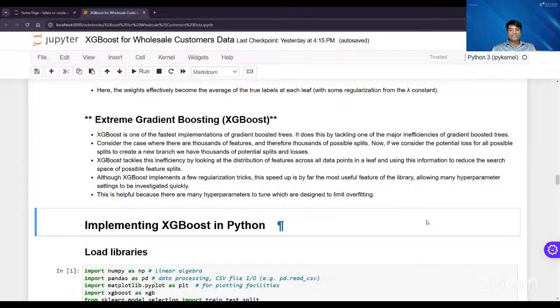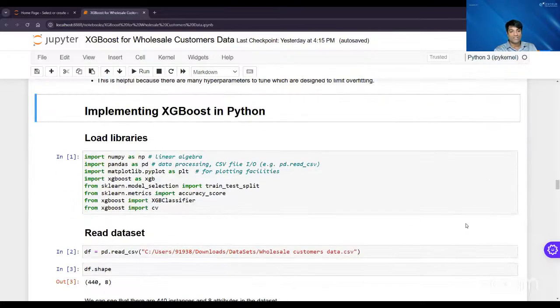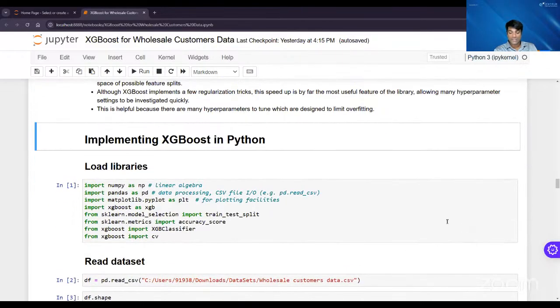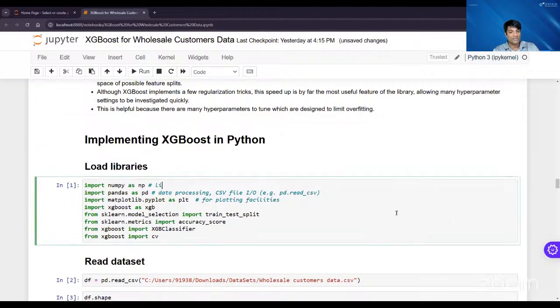So let us go to the implementation part. Before that, if you have any questions, you can ask me. You can download this dataset, wholesale customer data.